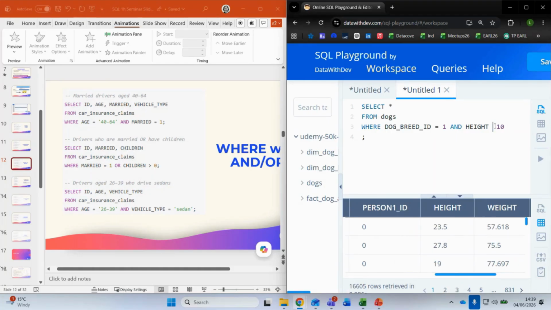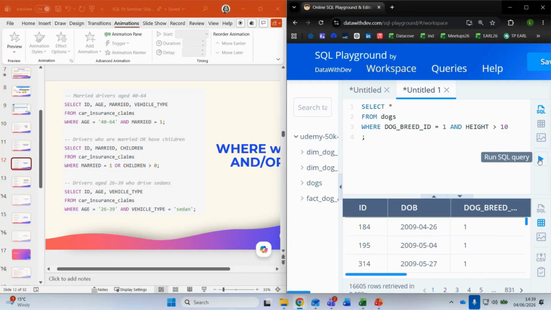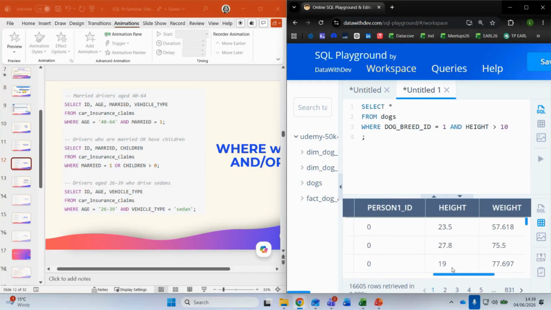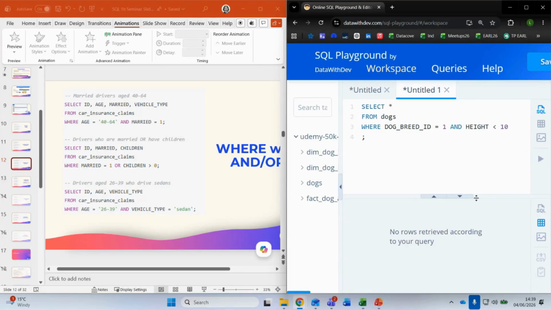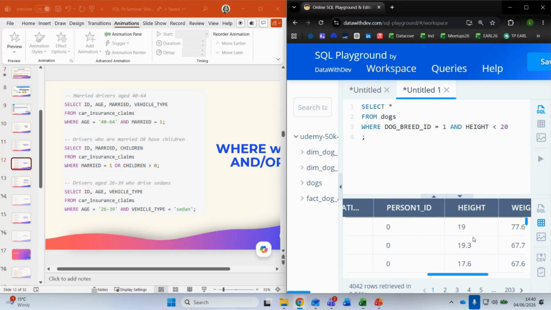I suppose, what if I did less than 10? Now I'm just curious to see tiny dogs. Oh, still quite a few. Oh, I've done the wrong thing, that's why. Less than, there we go. No rows, okay, so there's no super tiny dogs. What about less than 15? No, less than 20. There we go. So the smallest dogs are like 17. Okay. So it is possible, obviously you can do or as well, and that'll work. So you can do and or.